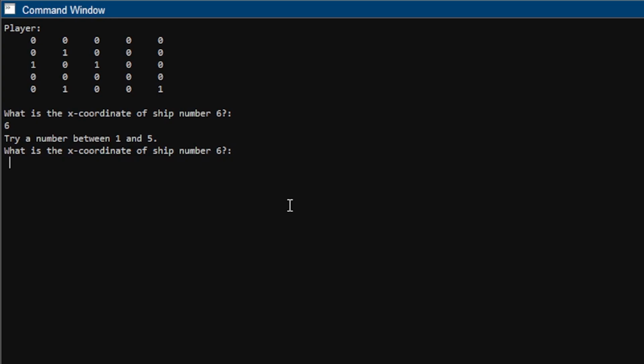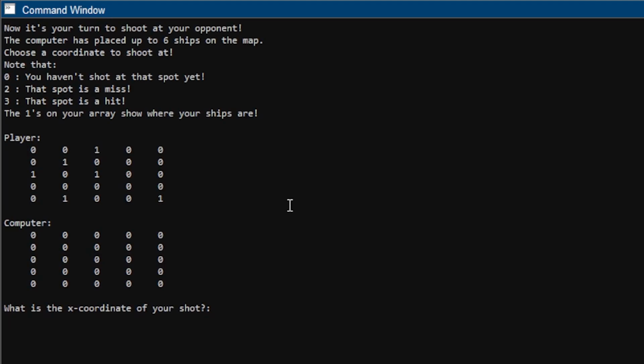Now we're going to show what happens if we place a ship where a ship already exists. So, for example, at X coordinate 2, Y coordinate 2, it doesn't work, and we need to place another one. So let's try 3-1 to finish up.